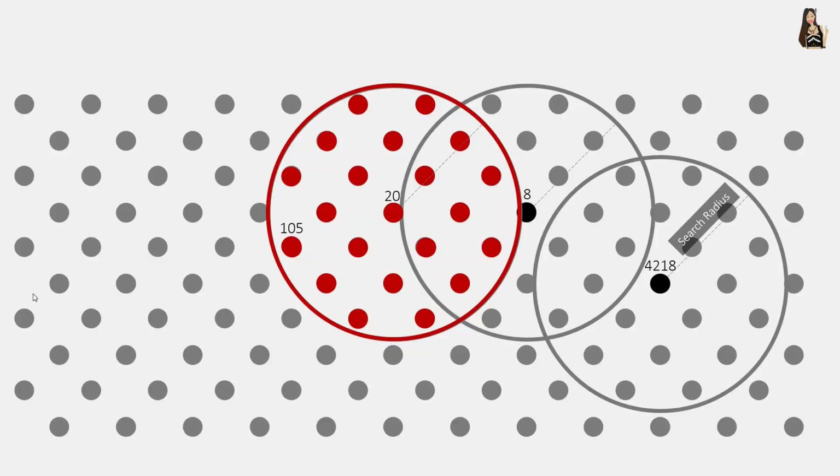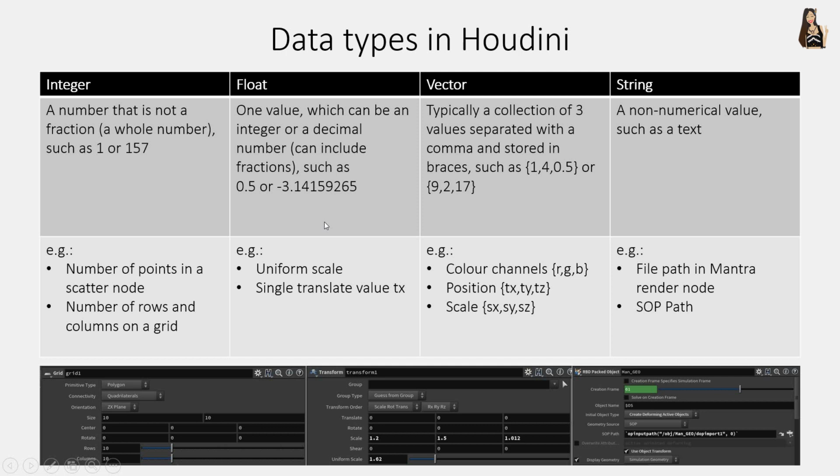So in the first AttribWrangle, we told Houdini which point is infected. In this visualization, it's point 105. Now we need to create another AttribWrangle, which will tell Houdini how to find the infected point and infect other points. So there are a few things we need to look at first. So first of all, different data types in Houdini. So there are 4 main data types that we will use today.